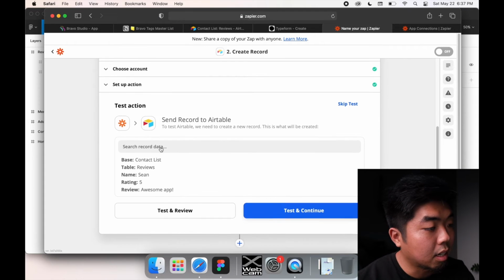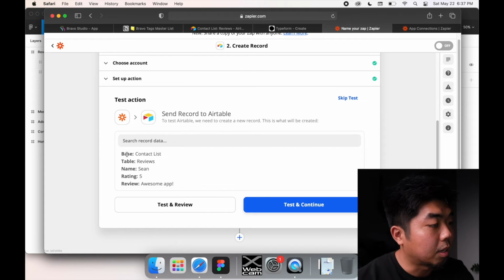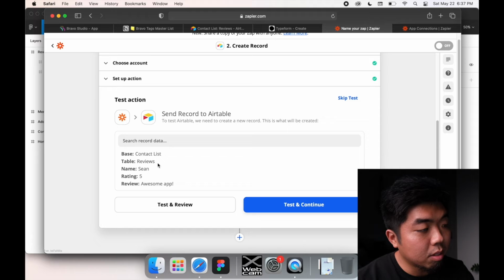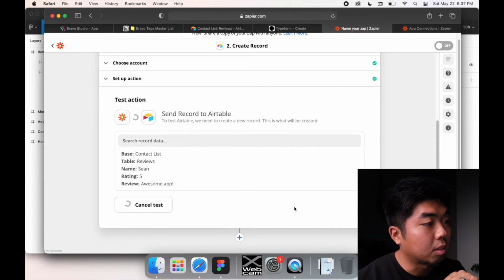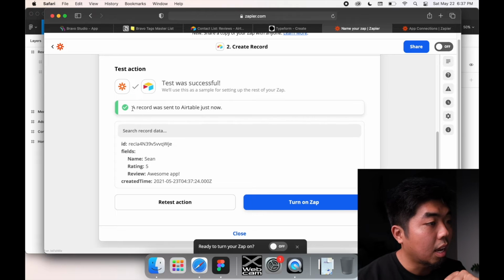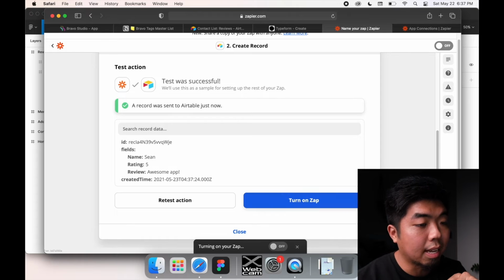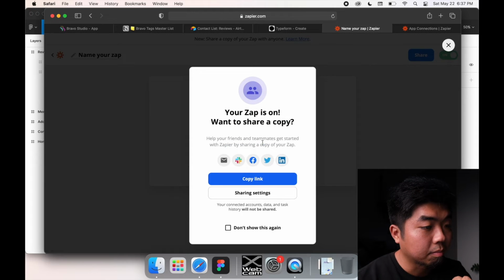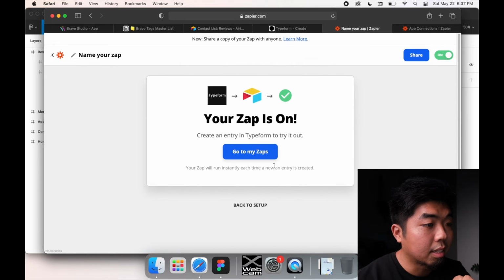So once we hit that, we can say right here, our action is going to be to create a record in Airtable. It's going to be part of our contact list database in the reviews table of it, and the name, the rating, and the review should be all that information connected nicely there. So we'll test and send. Everything is good, and we're going to go ahead and turn on this zap. Close out of that. Cool. And there we go. Now we have that set up.